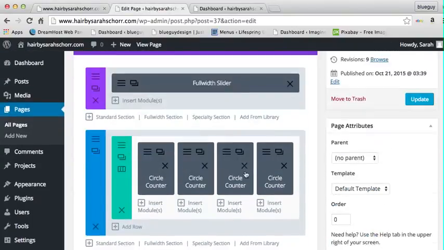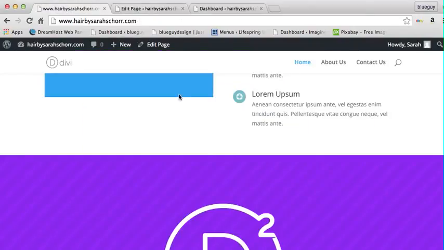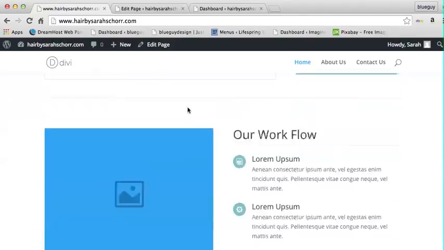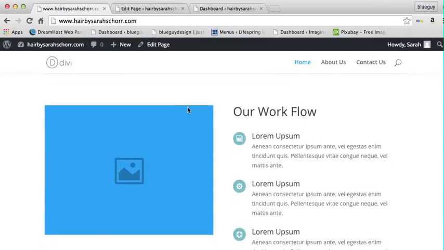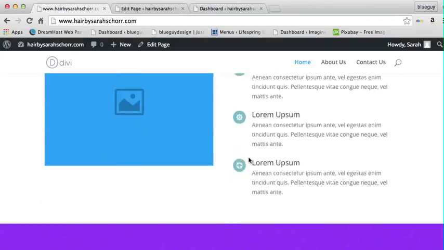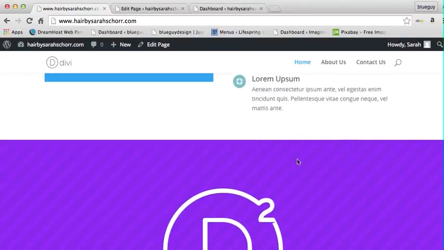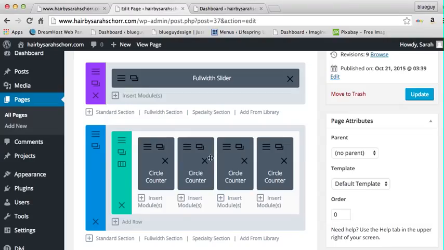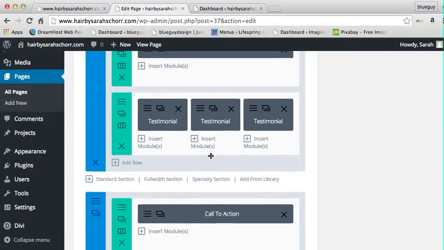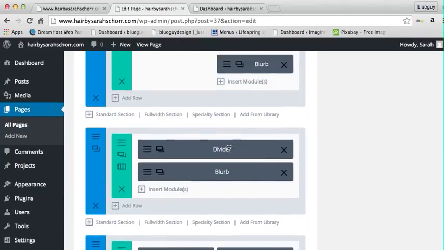The way you change the background on a module, I already showed you how to do it on a full width slider, but let's say that we're going to do it on this one right here, this workflow. We're going to change this. It's just kind of a boring background. Actually, no, let's change it on D2. So this purple background module, or this purple background, is one of these down here. I'm going to find the one that it is.